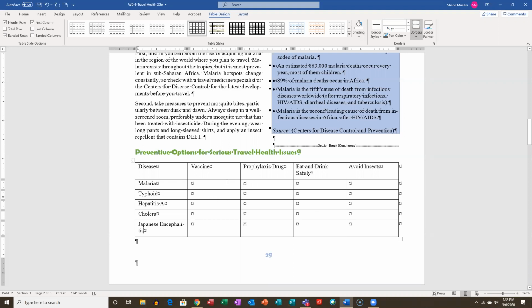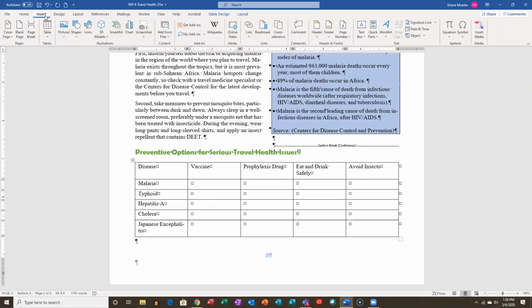So I'm going to come over to where we're under vaccine and typhoid. Typhoid, hepatitis, cholera, and Japanese encephalitis can all be alleviated by a vaccine. So I'm going to click right in this second column, third row. Then I'm going to come up to my Insert tab, and way over on the right side we've got our equation and symbol group. I'm going to click on that symbol option, and then I'm going to click on more symbols.